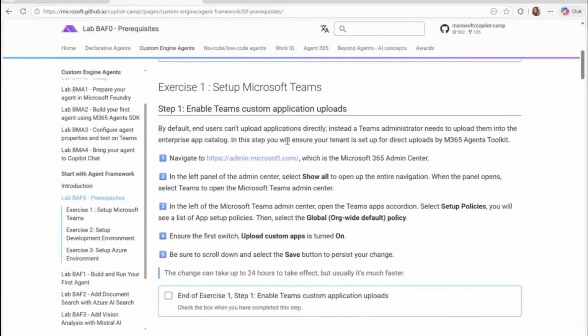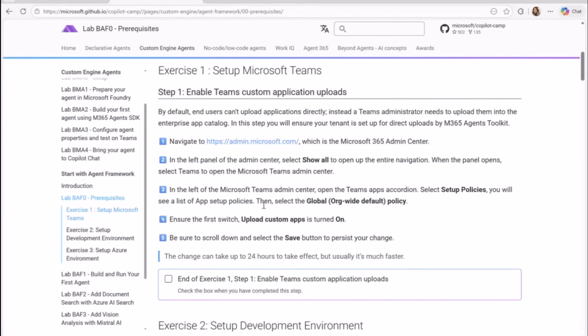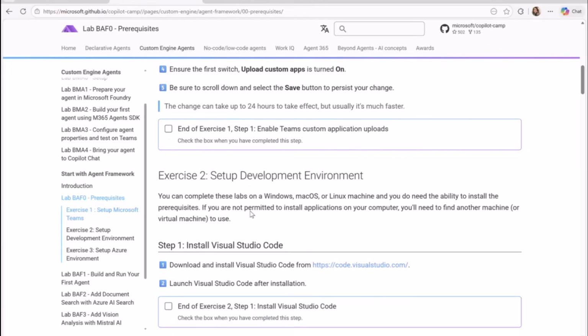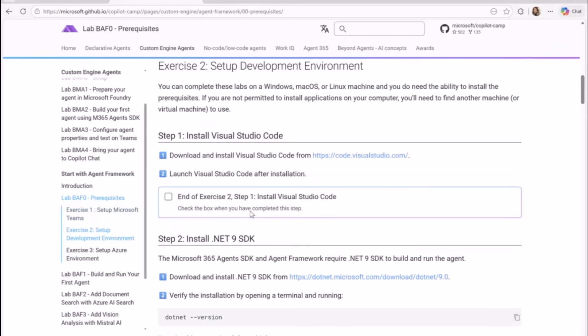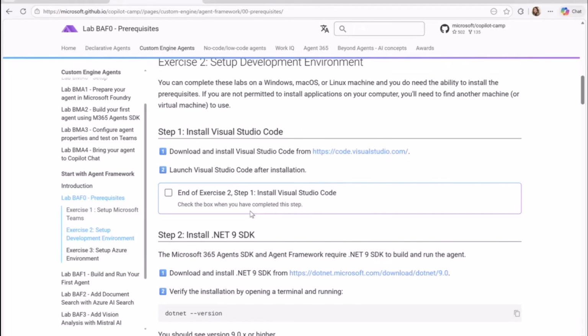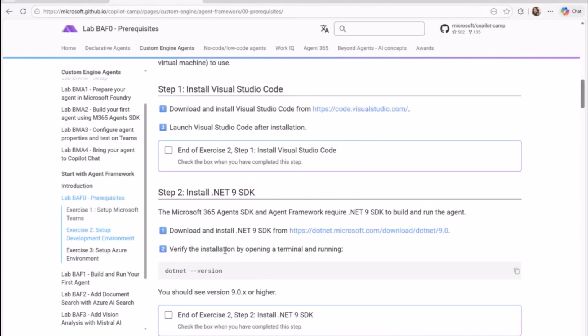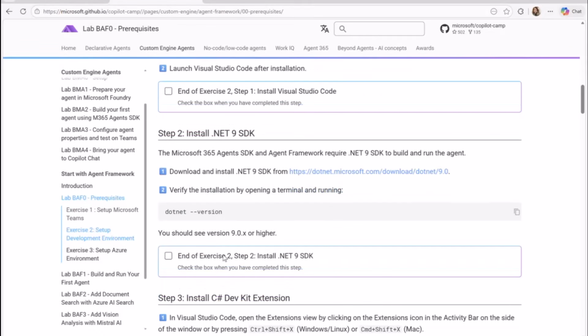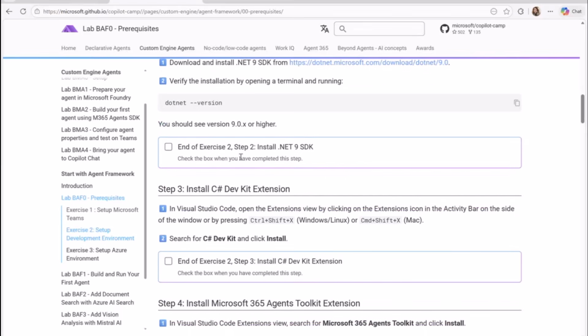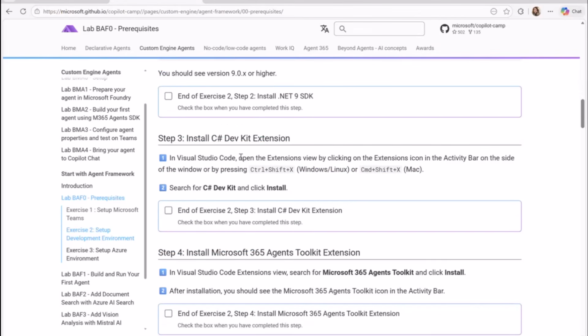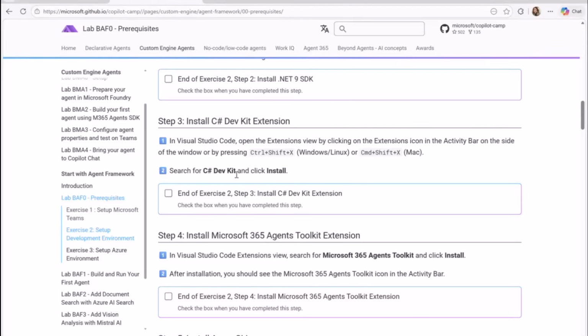Setup is very straightforward. If you are into Microsoft 365, you will know that we need the Teams custom application uploads enabled, and then we need some setup in our environment. So in this lab, we just wanted to go ahead and use VS Code. Most of us are pretty comfortable with VS Code. Our exercise is in .NET, so make sure to install .NET 9. So we need to be up to date with the .NET version. Because we are using VS Code, we will need a C# Dev Kit extension.